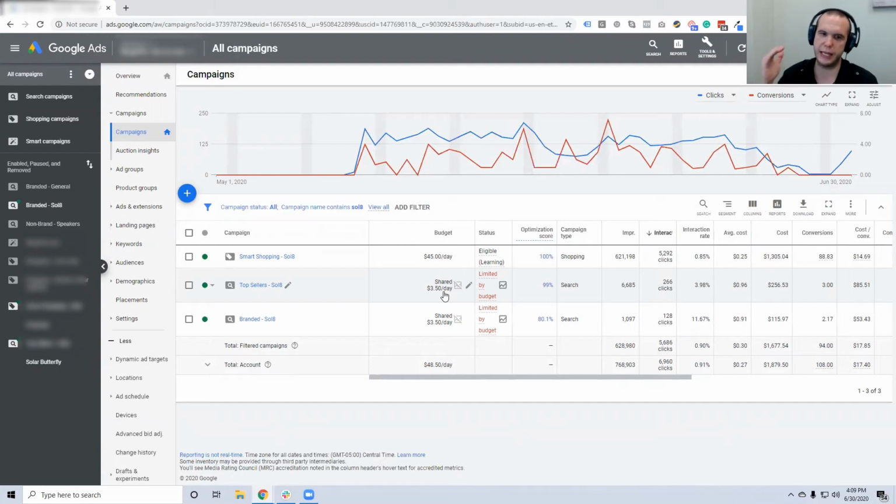We've been slowly taking money from it and giving it to smart shopping and seeing when we can just wean ourselves off of the search campaign so that the smart shopping campaign has enough data to run on its own and say, I already have a big book of people that I know their age, sex, interests, affinities, hobbies, research patterns, buying habits, whatever. We already have enough of those people. We can go find some more. And we can shut off the top sellers campaign.